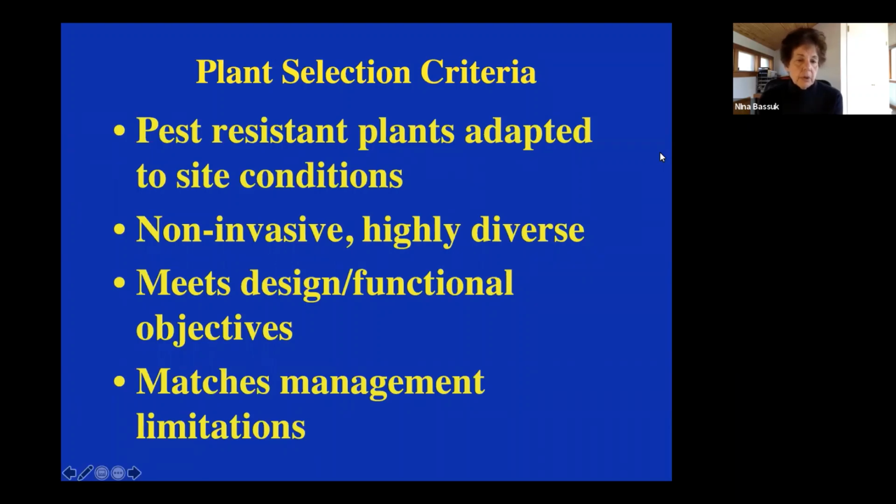We also want to make sure that it's going to meet the design or functional objectives. Do you want shade? Do you want a screen? Do you want flowers? Do you want fruit? What are the design or functional objectives of your site? And we want to match management limitations.